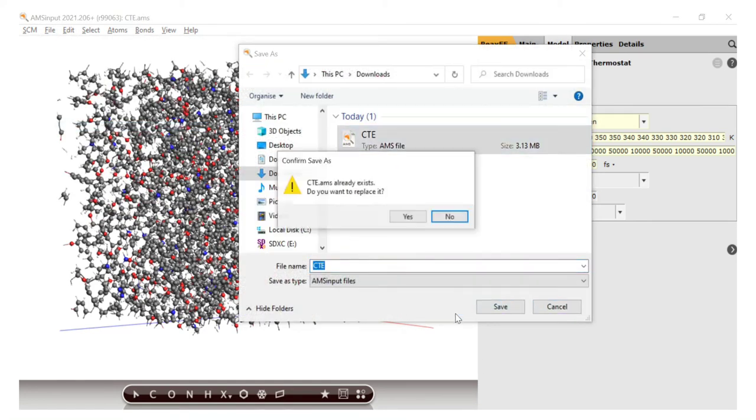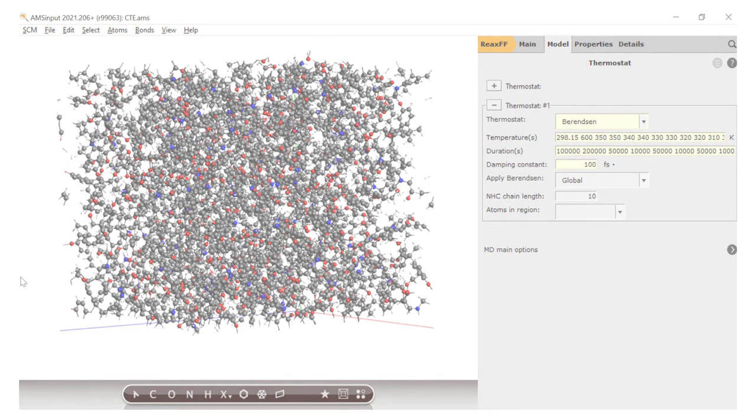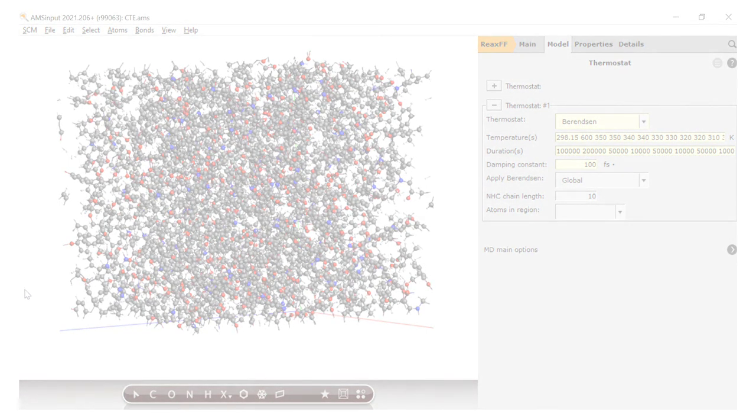I'm going to call it a CTE and run. On a normal desktop computer, this calculation will run for a long time, typically several days, maybe 1 to 2 days, depends a bit on the hardware. But on a cluster in parallel, this calculation can be done within half a day or so.